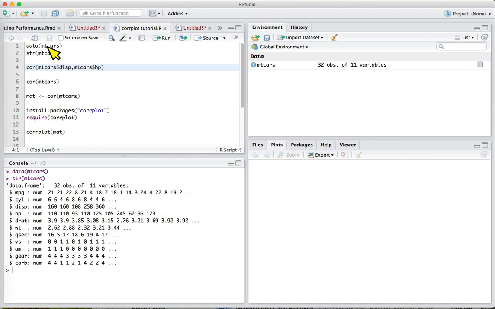If we wanted to calculate the correlation between two variables, we can do it fairly simply with the cor command. So here's an example. I've given displacement as one of my two variables and horsepower as the second. I stipulated both by denoting that they're both in the mtcars data frame. I run that line and I find that the correlation coefficient is 0.7909486, as you can see down in the console.